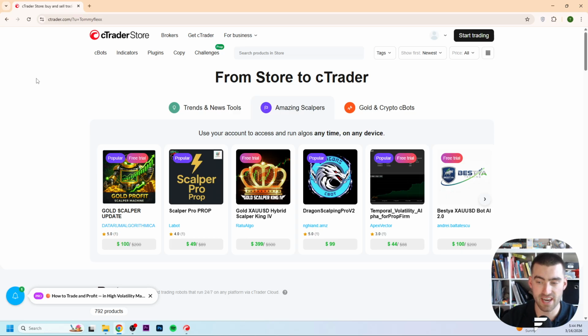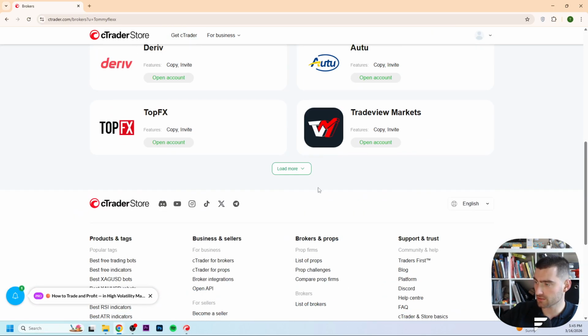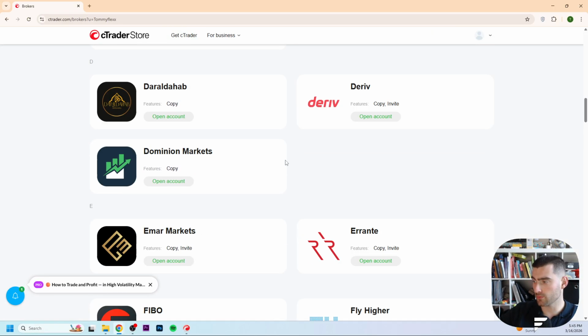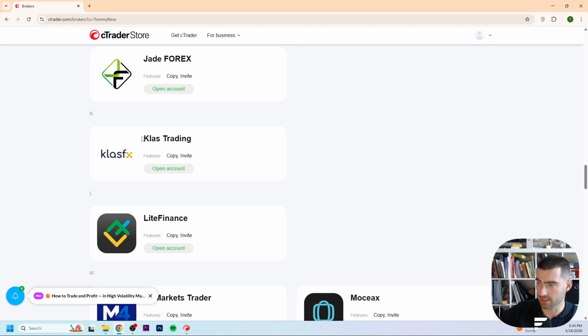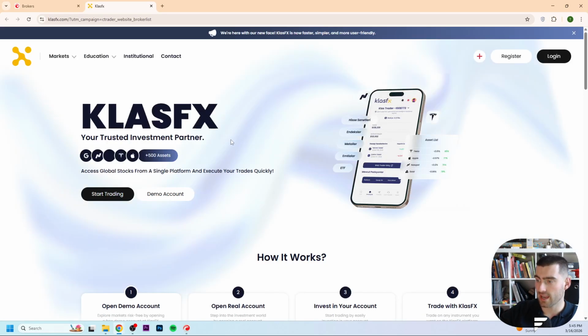to cTrader. Go to cTrader.com and then right here select brokers, select load more, and then scroll down right here where we will find Class Trading. Then from here we click on open account, and what you need to know is that right now at KlasFX you need to create yourself an account.